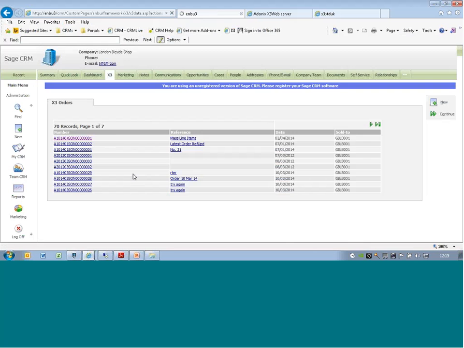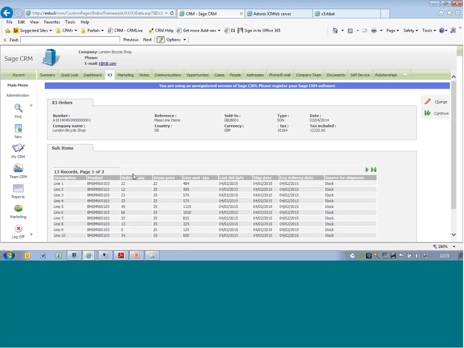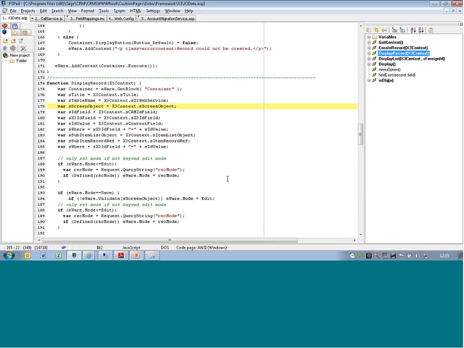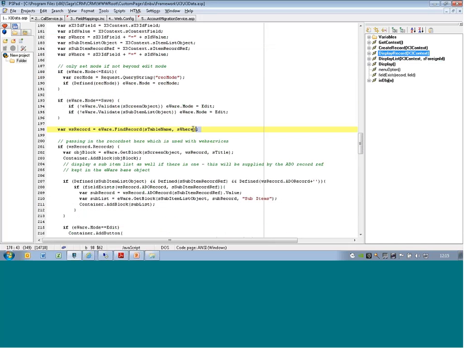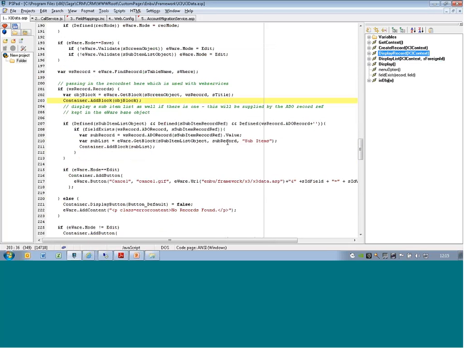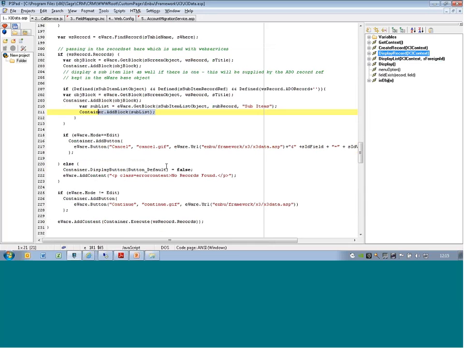If I click into, and again, this is just a sample that we make available, you now have a screen and a list. And if we look at what that's about, that's a display record. Very, very similar. We do a find record for the basic record that we need to use, the order. We do a get block for the screen. And then we want to do a get block for the list of line items. So now we've got two blocks, both of which are added to the container, and then we execute the container. And again, very, very similar.